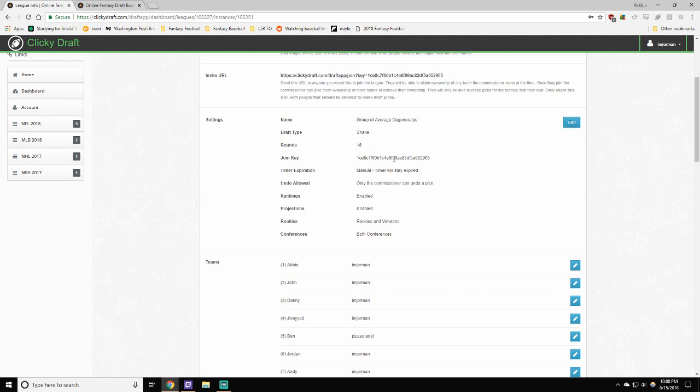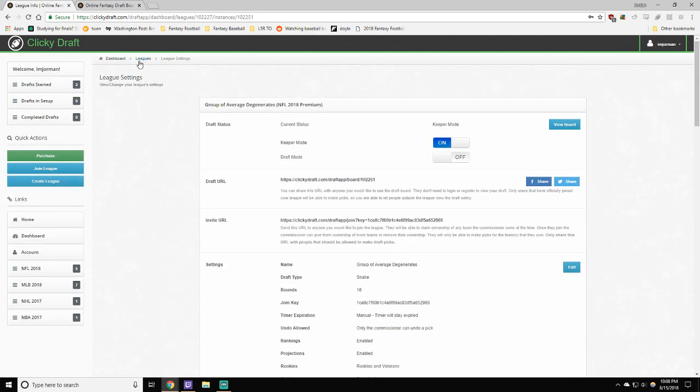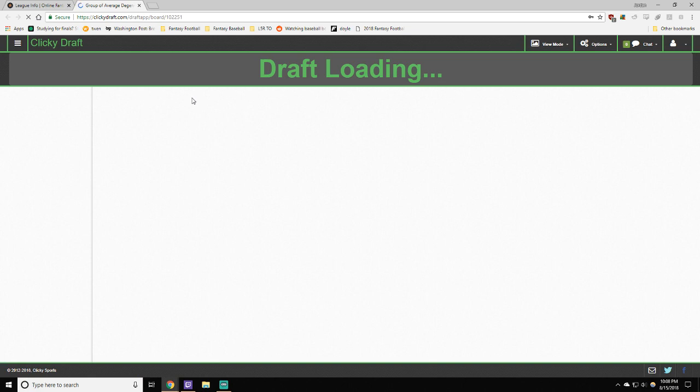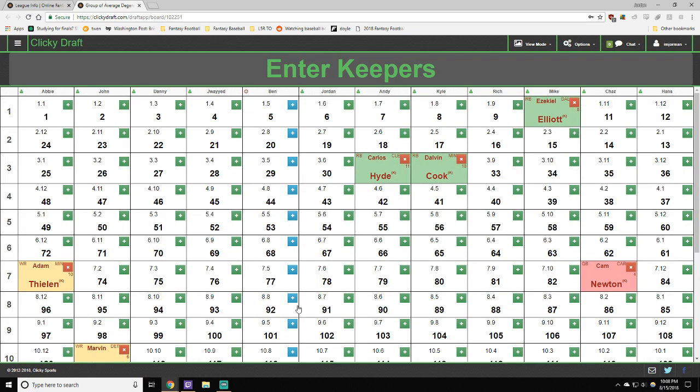There's 16 rounds. It's Snake. You can see the whole thing of how it'll track on the actual Clicky Draft board. And it's pretty simple, honestly. And then what I'll do is I'll take the results of the draft, put it into ESPN, and the trading and all that for the year will be open basically immediately.